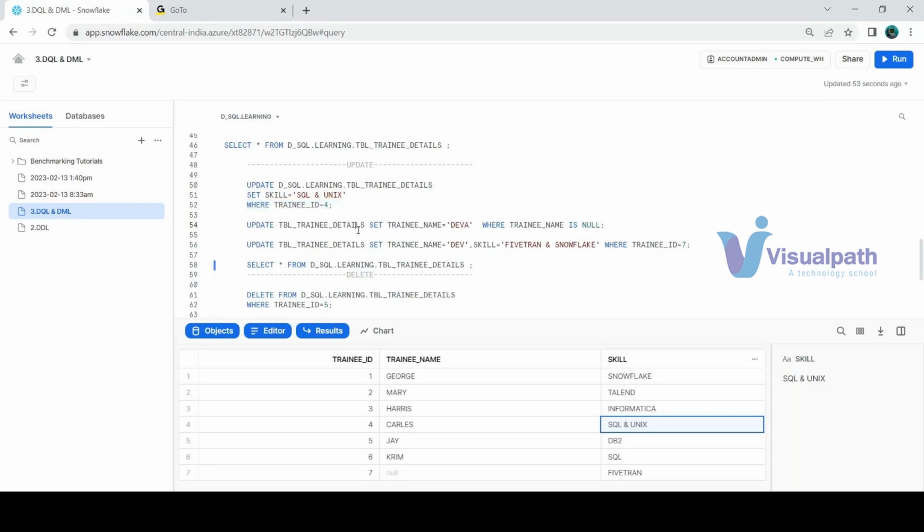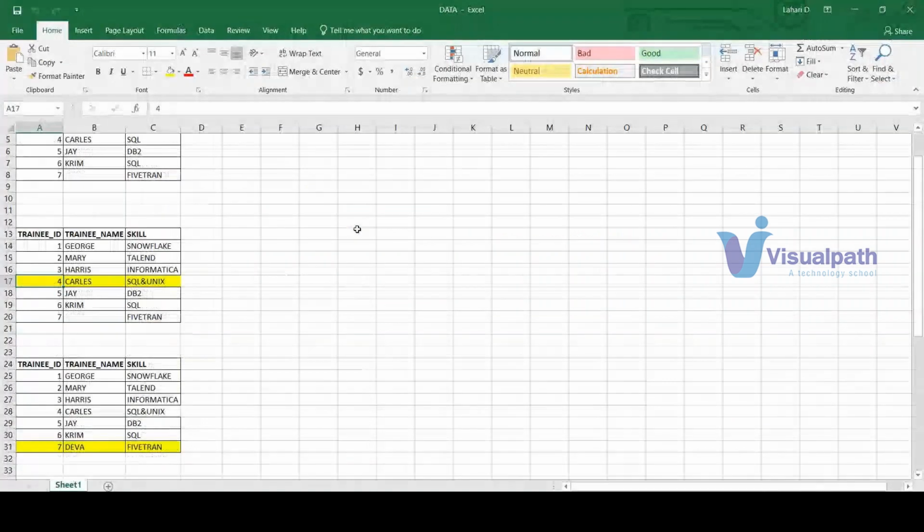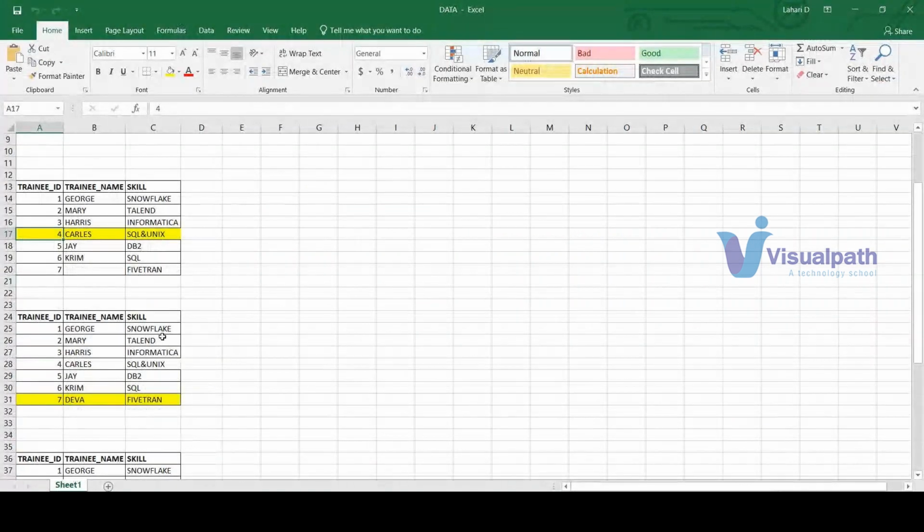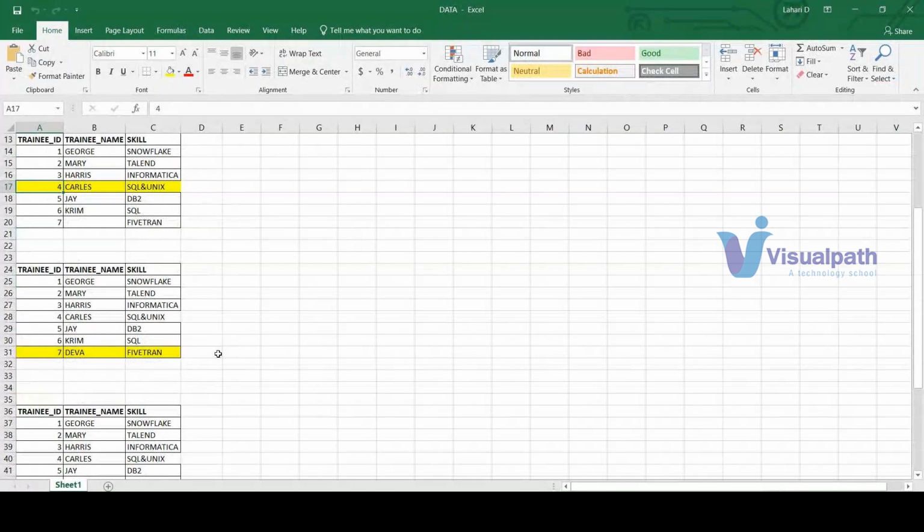Now after a few days, once this 4 calls SQL and Unix, we got one more data set saying all the rest of the columns are okay. There is no change. Only for the trainee ID 7, whoever is having the name null, right? Earlier nothing had been given. Recently we got the name as Deva and the skill is 5, so for skill there is no change and for trainee ID there is no change. Only we have to update null to Deva. So how we will write that, we'll see.